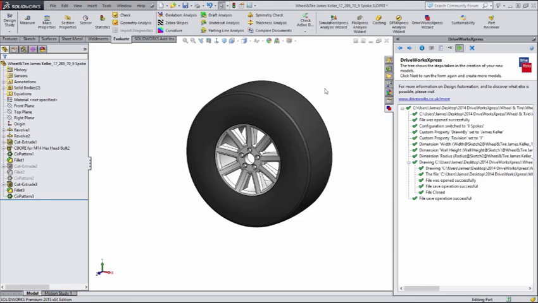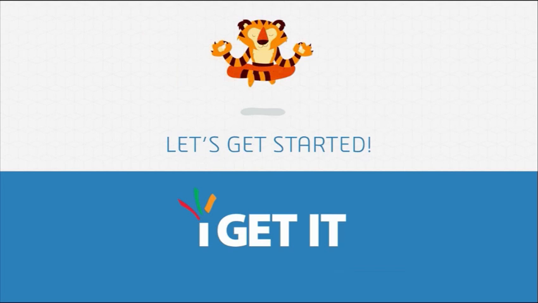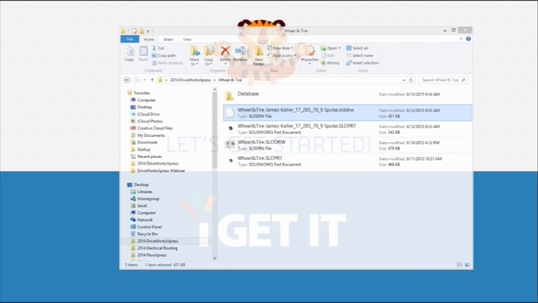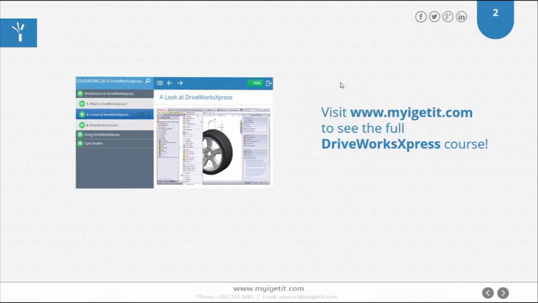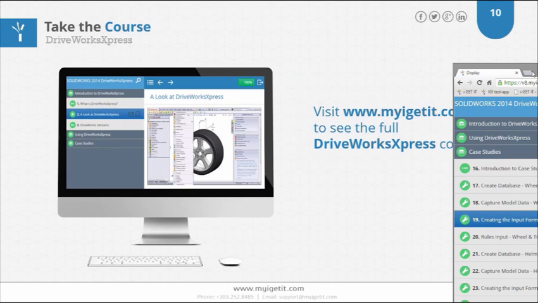And I think that about does it for DriveWorksXpress. This is a pretty simple example, but you can kind of get an idea of how powerful the tool is. And if you'd like to learn more about it, we do have an associated course in SolidWorks. So if you go to MyIGetIt.com, you can browse our catalog and see a complete listing of courses, including the DriveWorksXpress course. And if you'd like, I'll maybe even give you a quick little show of that.